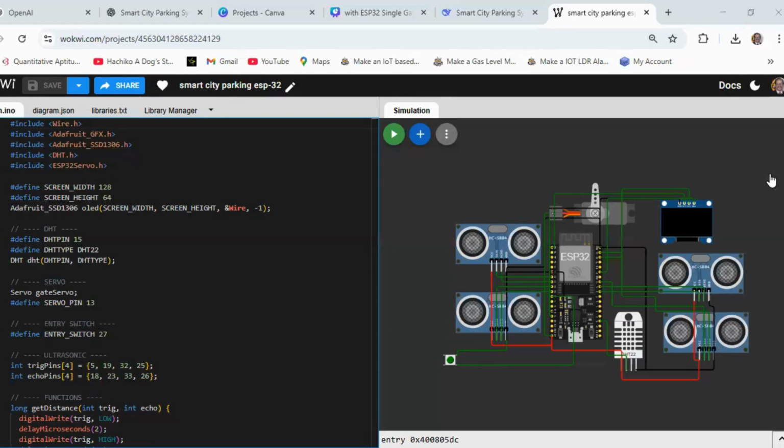Friends, students, and enthusiasts. So, one more project on Wokwi. This project we have already done, or rather we'll be doing it with the real hardware. And the same project I'm showing you on the software, that is the Wokwi software. I've made it. So how the simulation takes place, that we are going to check in this video.